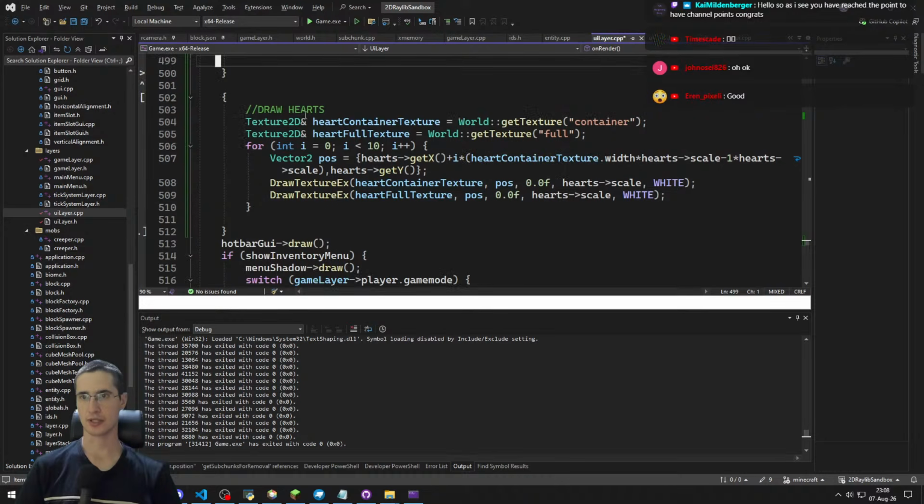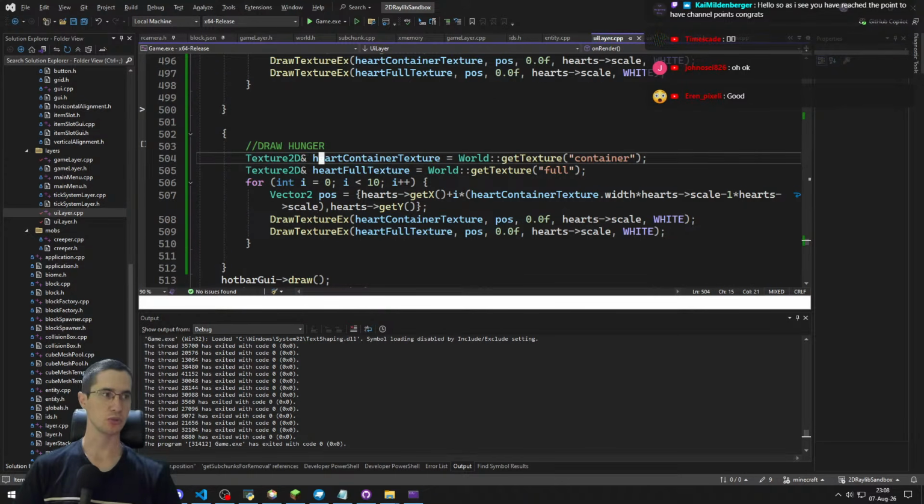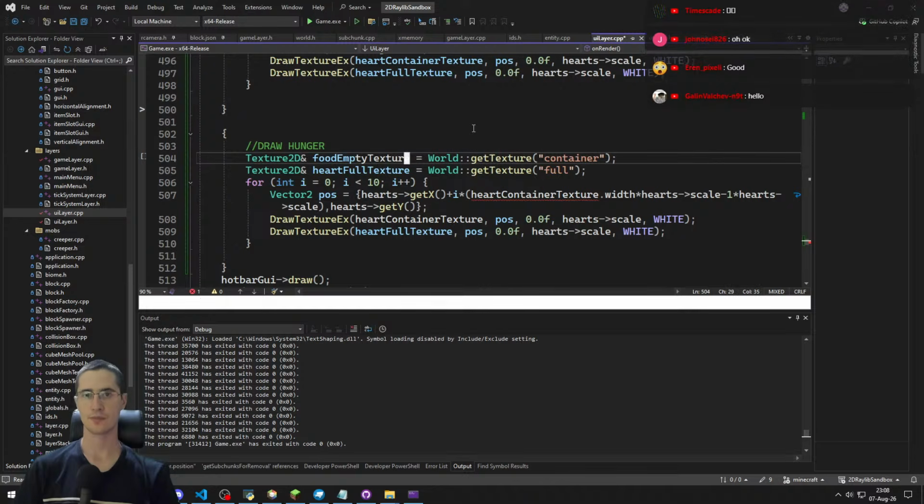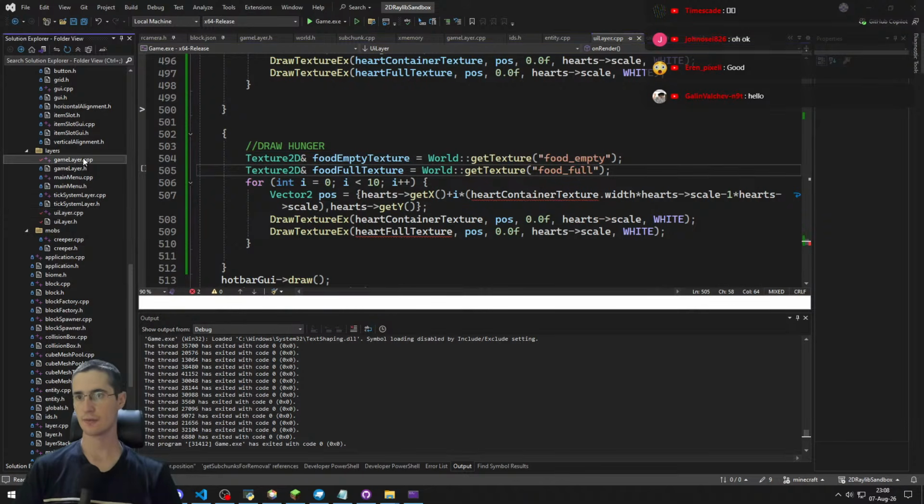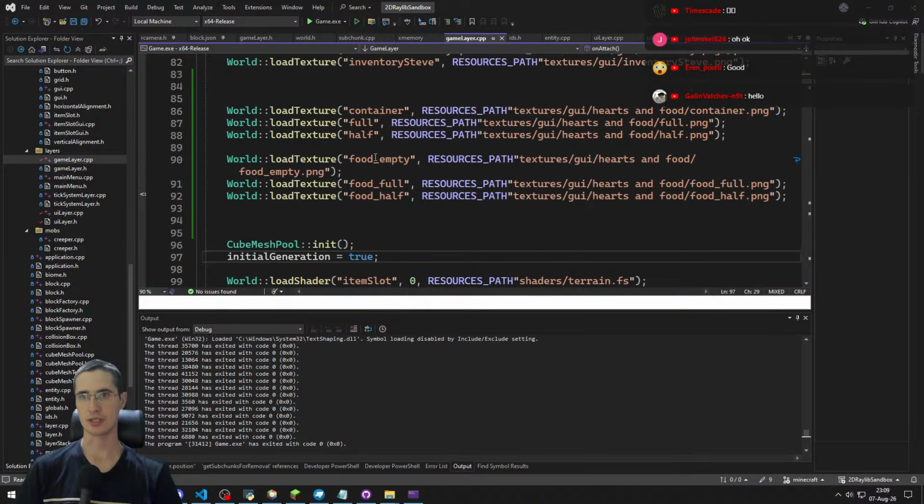So what now? Yeah, draw hearts. Here we draw the hunger. We need to get the texture. So I have the names. The names are food empty and food full. Food empty texture. And we have food full texture. Did I call it this way, chat? Yeah, I did, with the underscore.